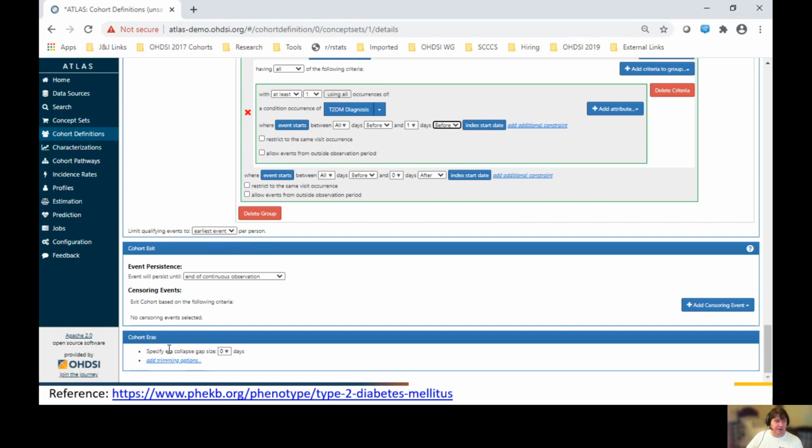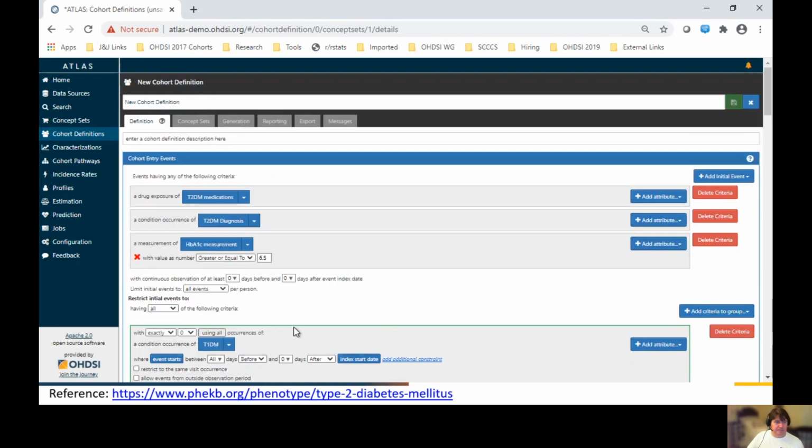And because that is the case, this other thing about cohort eras is pretty irrelevant, because each person can only have one era because they enter and then stay forever. So there's no point in thinking about how close episodes should be together in order for them to be considered the same era. So that covers our 4 steps. And now we have a completed cohort definition. And I can just name it. There you go. And save it. And we have a new cohort definition.